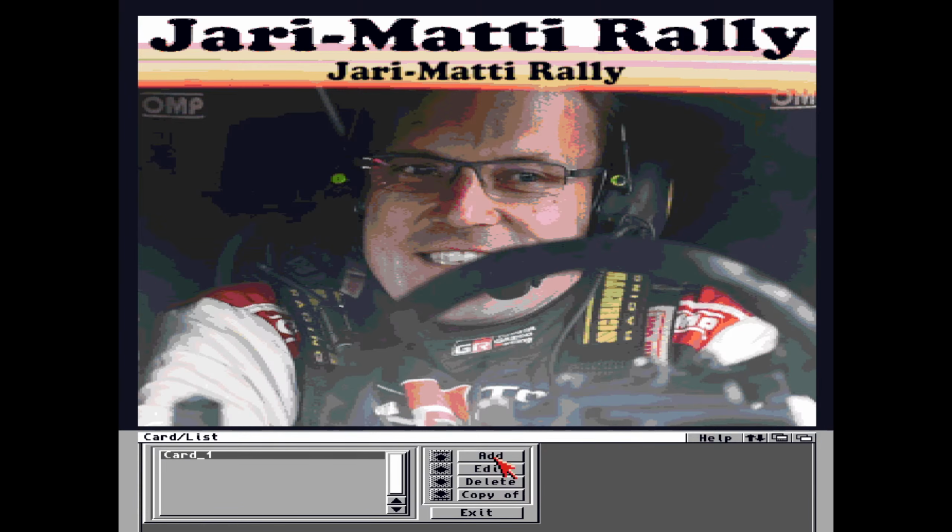There's a number of options. You can add another card, which I wouldn't recommend, because as soon as you move from a title screen to the game screen, it's going to crash with this particular game. You can delete it, you can make a copy of it, and you can edit it.